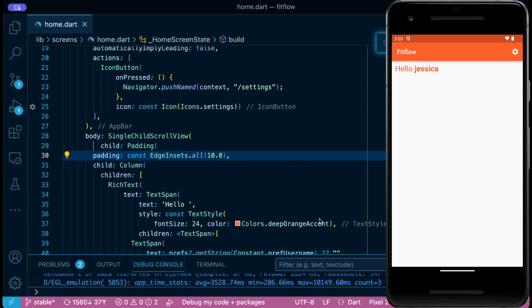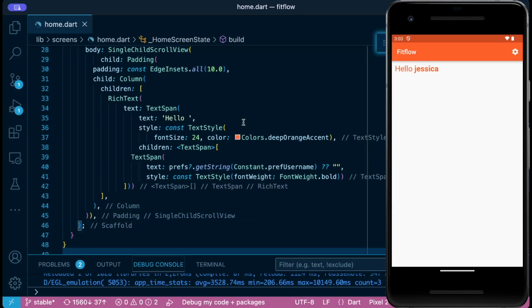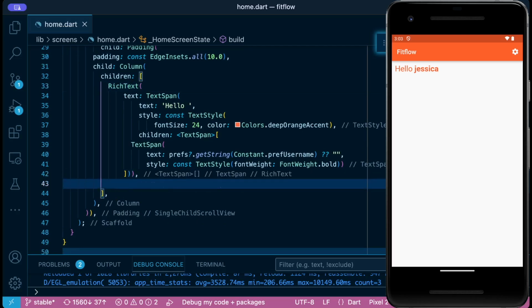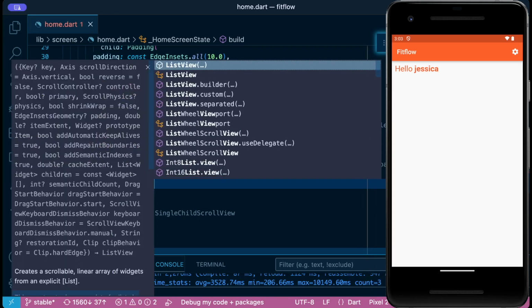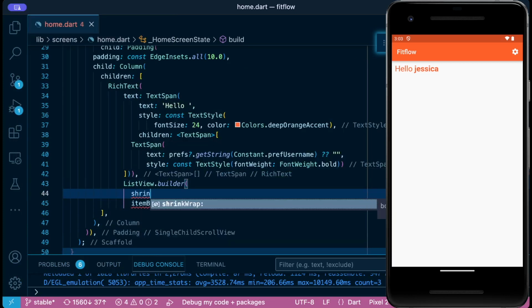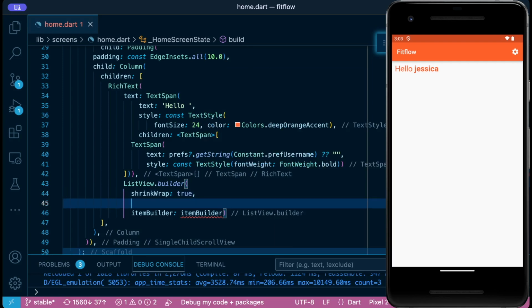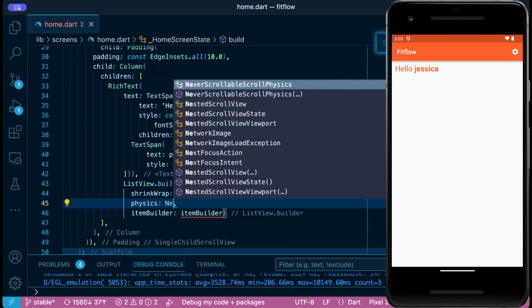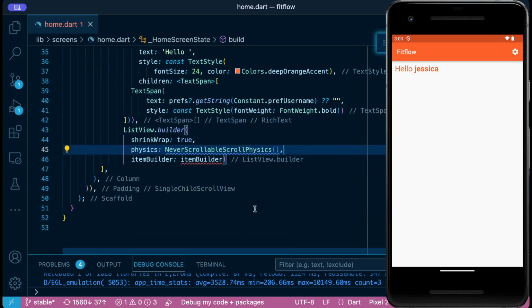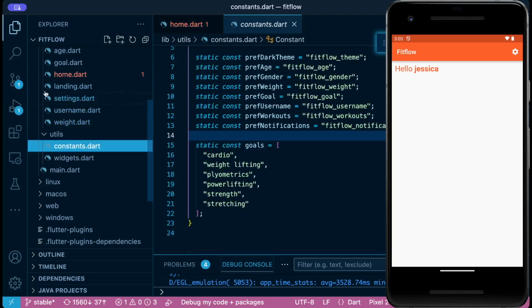That's better. Okay. Next thing we're going to do is, after this rich text, we want to build a list. Let me just set the shrink wrap before I forget, and make sure the physics is never scrollable, so it does not collide with a single child scroll view. Now we have an item builder, so we need to have a list of exercises. Let's just set that in our constants.